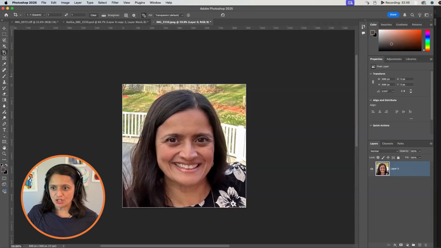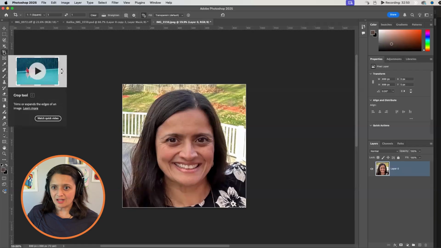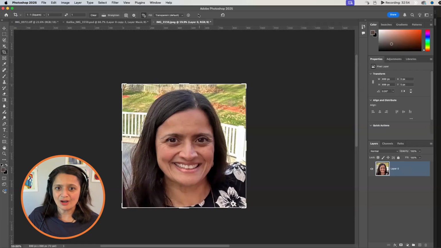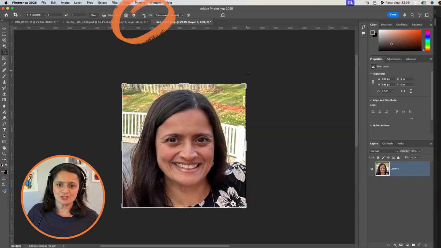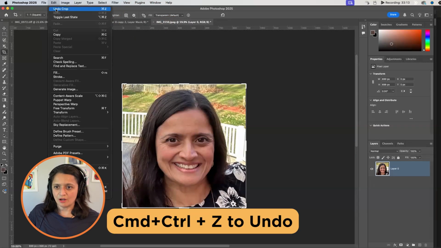Now, if we needed to change the crop again, we can click on the crop tool again. Oh no, I see that I have made a mistake. And the mistake that I made was that I had this button turned on. And this button means that it's going to delete any pixels that are outside of my crop. So if I change my mind later, those pixels are gone. Sorry. So not to worry, you can always do Edit, Undo.